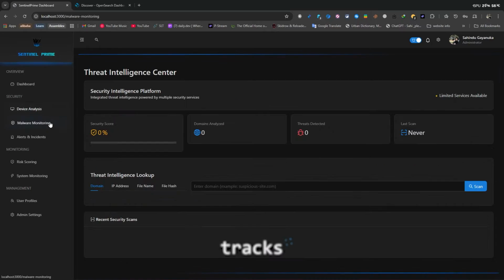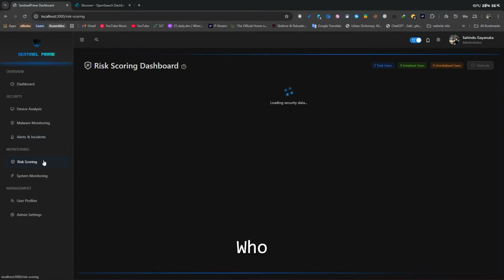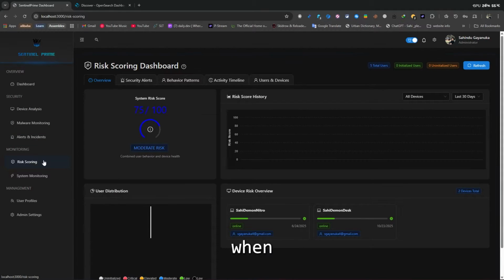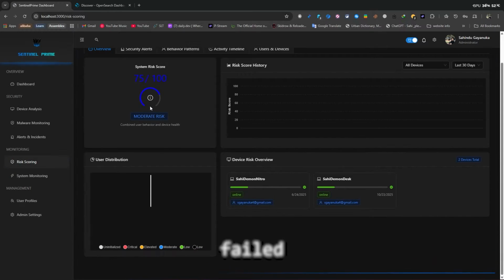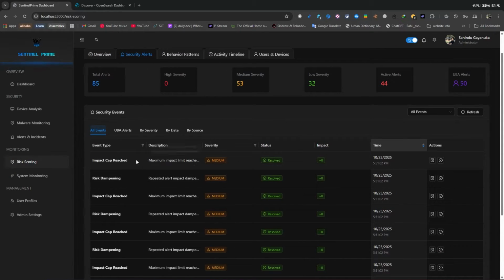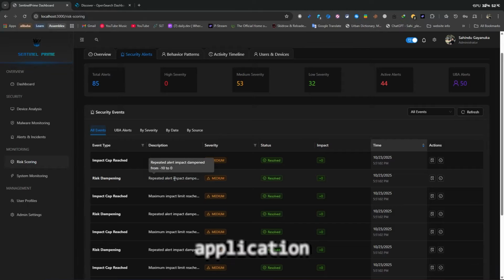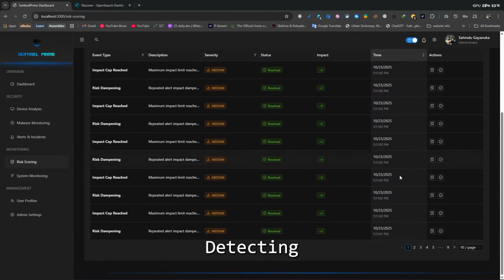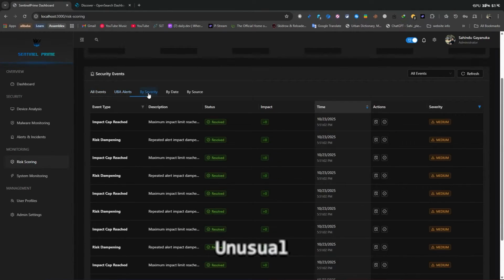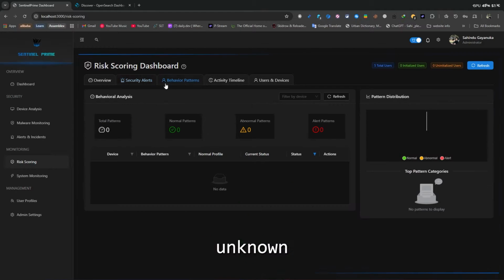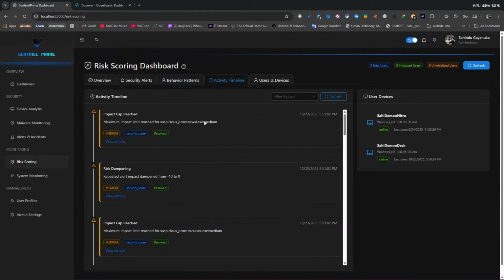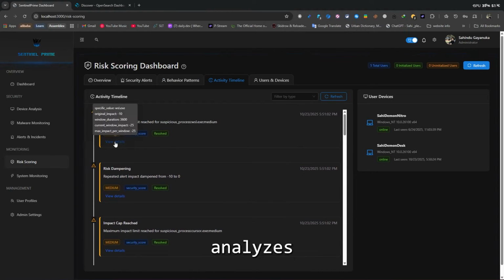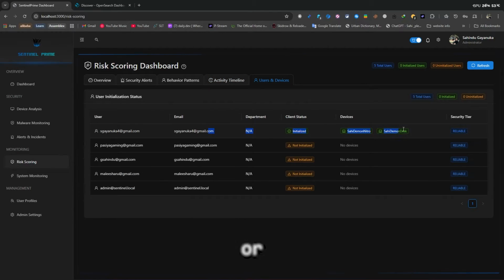The login monitor tracks user authentication: who logged in, who logged out, when sessions began, and whether there were failed attempts. The process monitor keeps an eye on application execution, detecting suspicious processes, unusual command lines, or unknown executables. The network monitor analyzes outbound and inbound connections, exposing risky domains, suspicious IPs, or abnormal traffic flows.